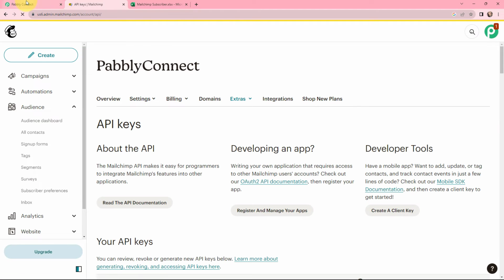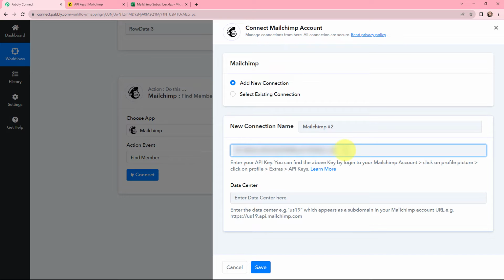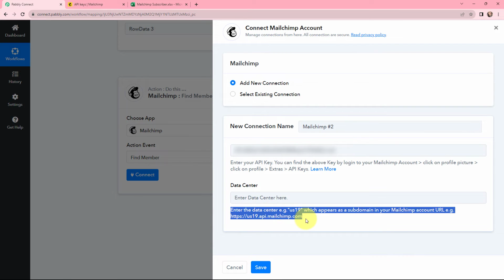So now let us go back to Pabbly Connect. I have pasted the API key over here. Now moving on to data center. So read this carefully. Enter the data center, that is for example US 19, which appears as a subdomain in your Mailchimp account URL.